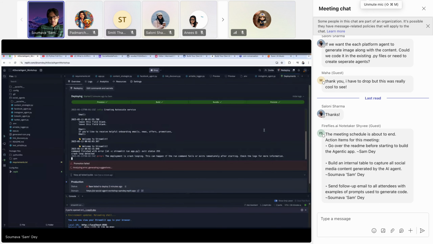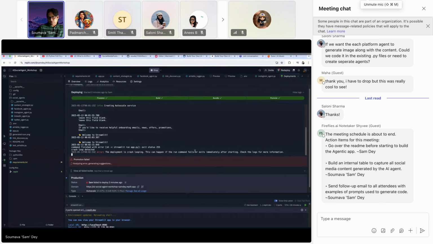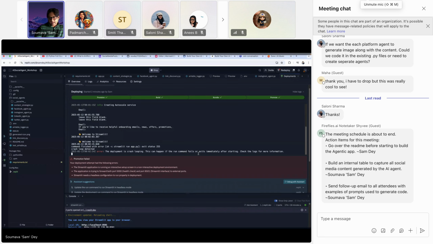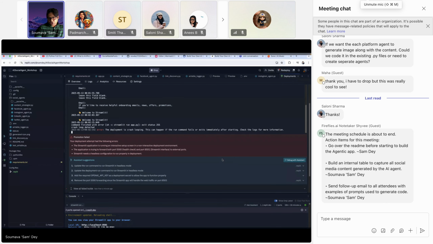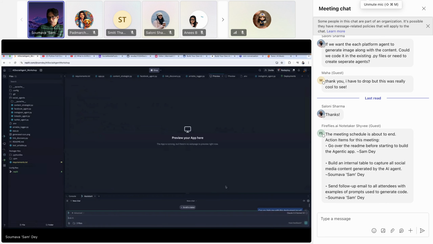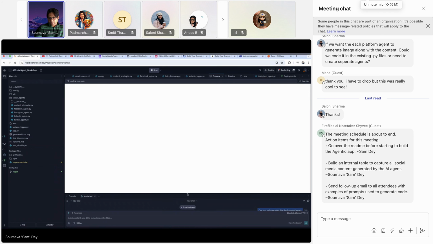Okay, so it seems like there's an issue that happened while deploying that code in production. Now here's a cool thing about Replit. Replit does have its own AI assistant. So if something happens, it starts analyzing that error on the fly and starts giving you a recommendation. It's saying the deployment failed, and that's what I wanted to show you all. You can just click on that, and it's going to help you debug and say what's going on with that app.